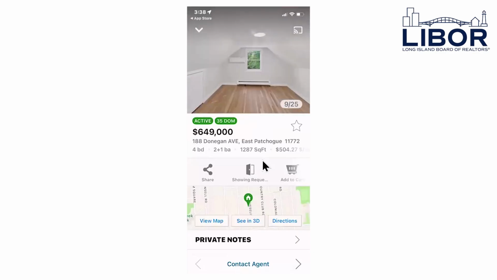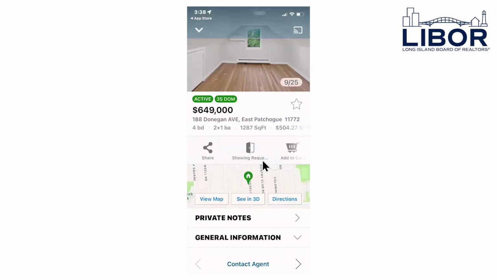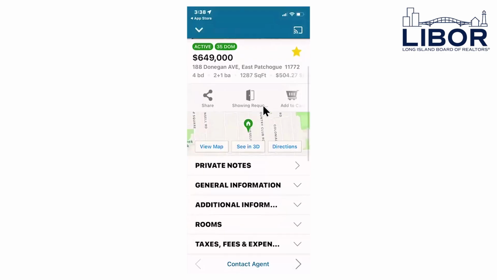You will get this star on the right, which is a favorite. So if you want to put it into a favorite, it's really easy. Just press the star, it turns yellow, and then it'll save it for you on that home page I showed you. As I scroll down, I can share the listing. I can email or text it. And when we do that, and I'll show you how to do it, it will not have any broker information.